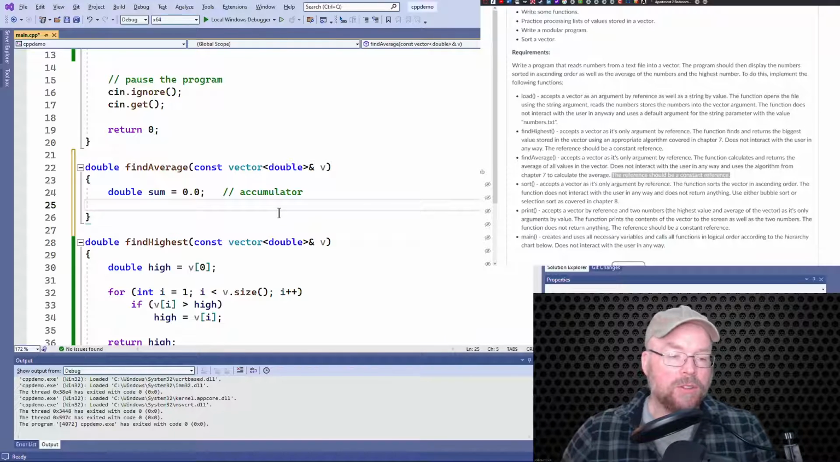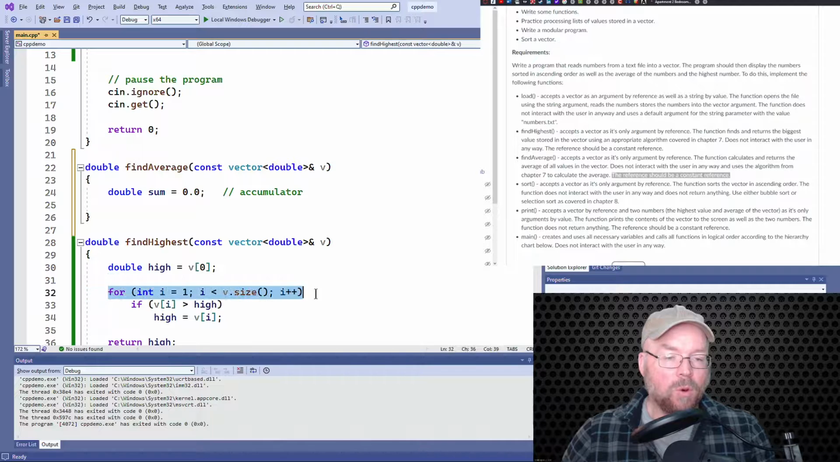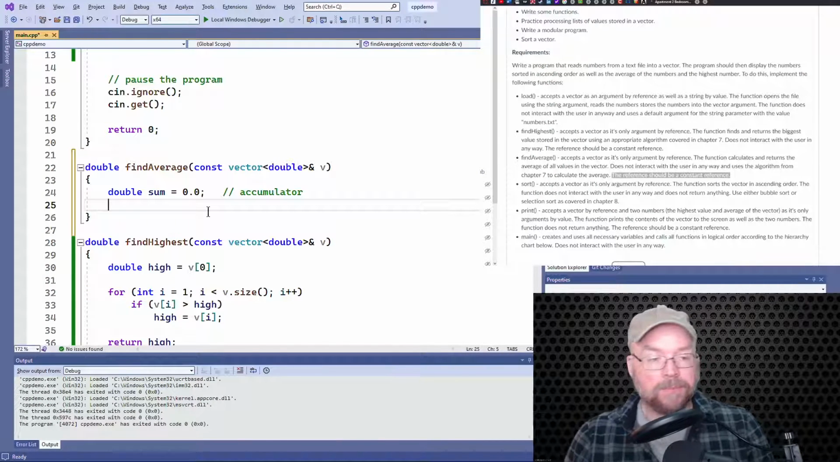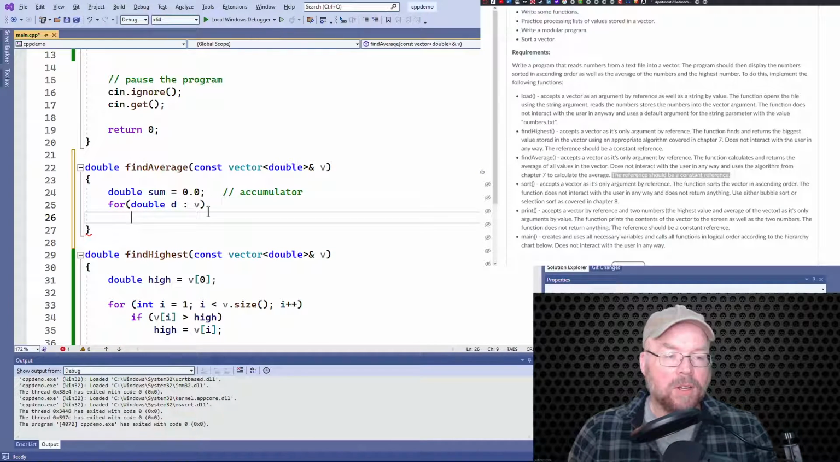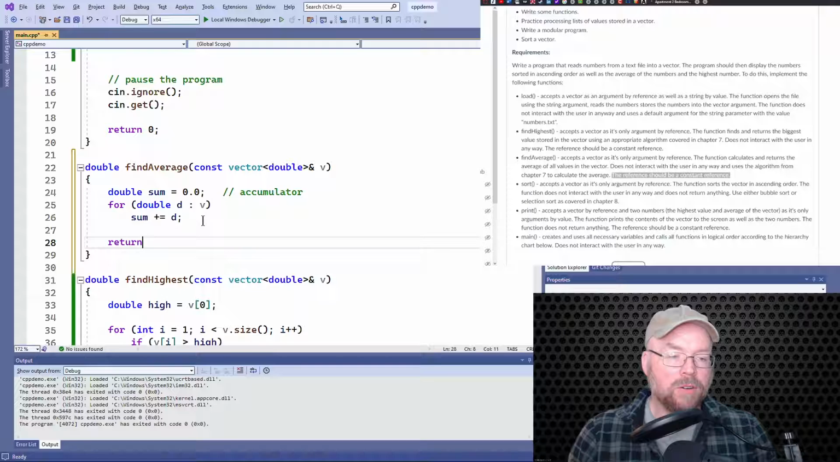So we could use a for loop just like this, or you could use that range-based for loop that we learned about. And I like that, so I'm going to use that. Okay, and then we're just going to do sum plus equals the value. And then we're going to return the sum divided by the size of the vector.